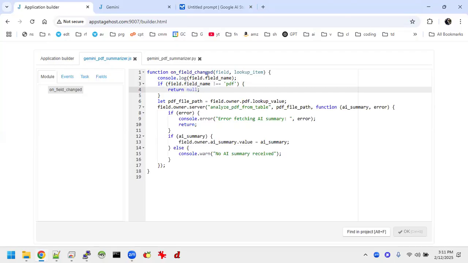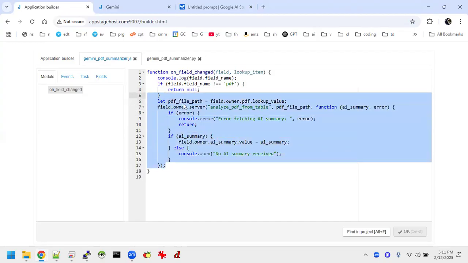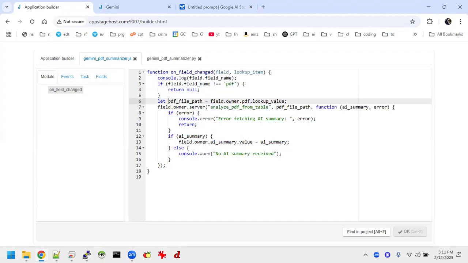So we've got a little handler here for the on-field changed event, and then the rest of this function just gets the file. So from previous tutorials, you may remember that when we have a file, the lookup value for that file object is a path. It's the actual name of the file, and that is stored on the server in the static folder in the project, and in a subfolder called files.